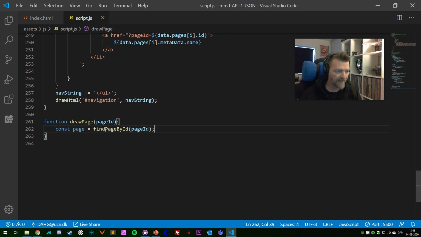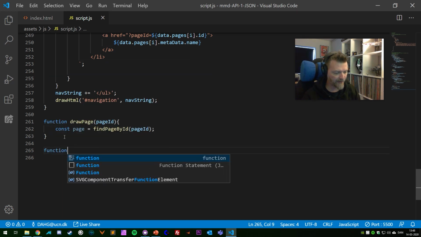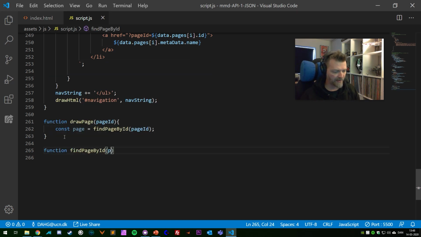But since we haven't created any function to do this yet, we might do that now. That might be a good idea. So let's get started on that function. Function findPageById, page ID. Now we need to loop through the pages of our JSON object, find the one we need, and return just that part of the object. Start out by declaring a page variable, which is going to be the object that we return.